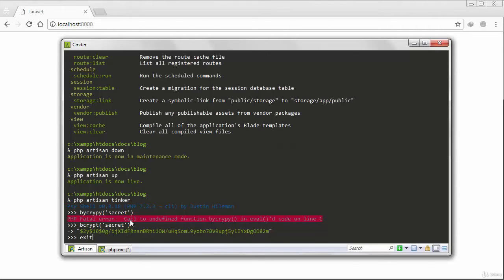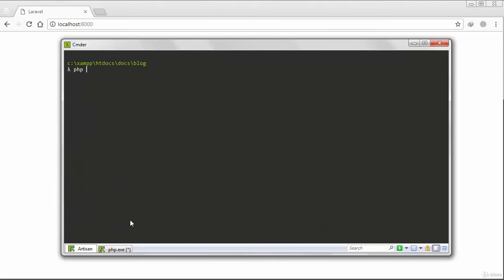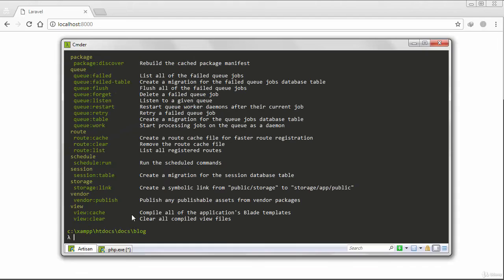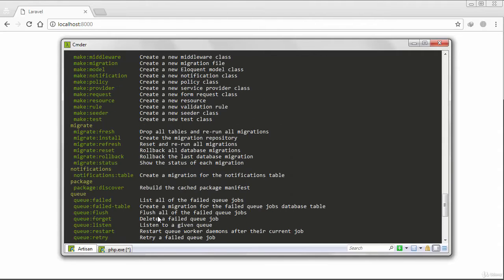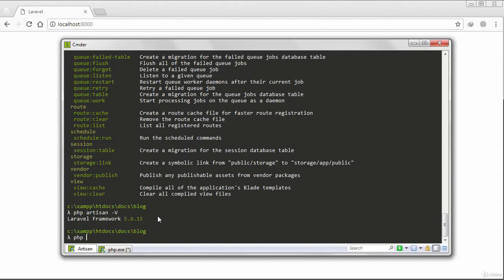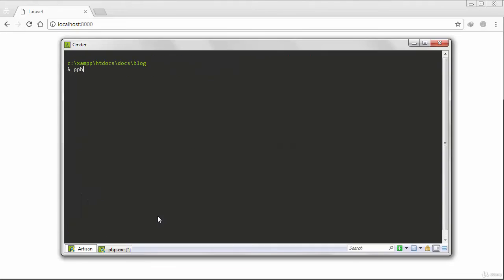So with the help of tinker, you can do all these things, right? And we can also check the version of our framework with php artisan -V, capital V. For example, this is Laravel 5.6.15 that we are right now using, right?